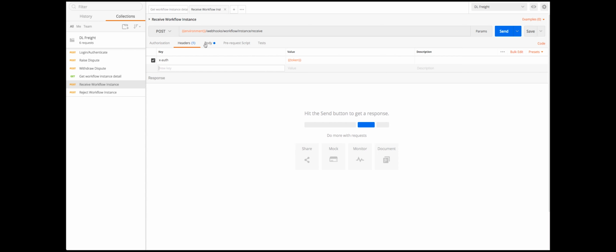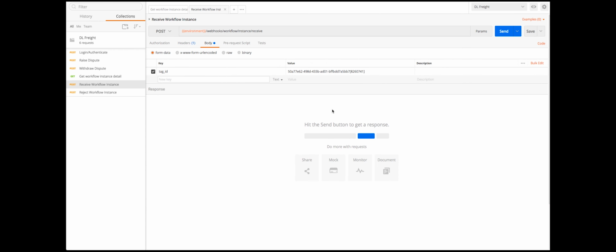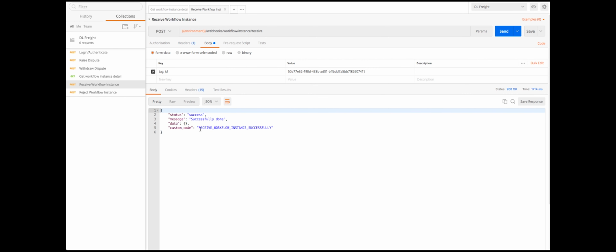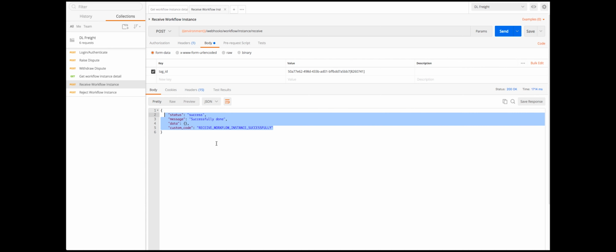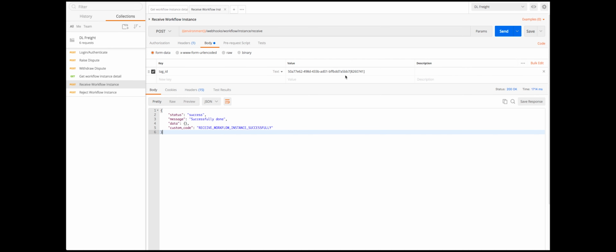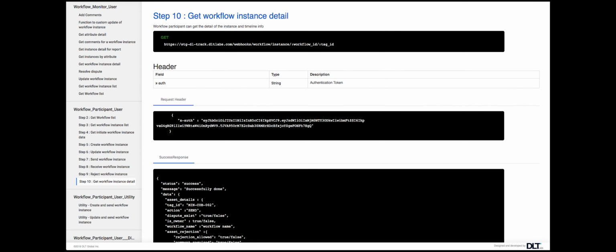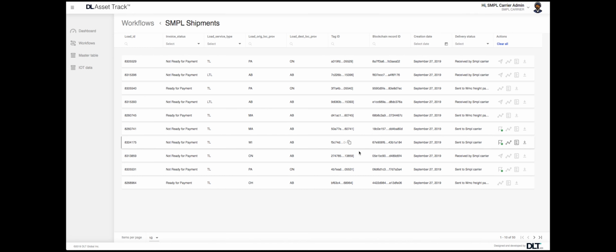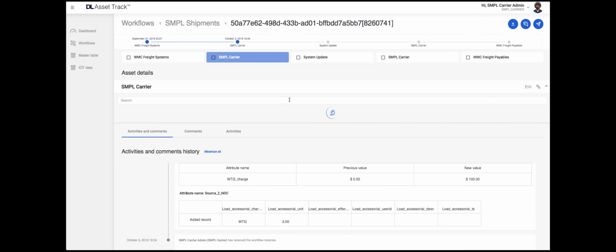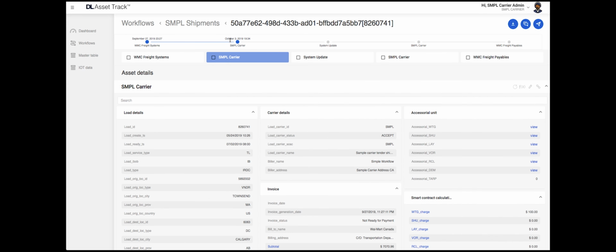To accept, simply hit the receive endpoint. Notice the success response. And to show what this does, this value here is the tag ID for a particular workflow instance. So let's navigate to that same one and show the asset detail. Notice that this has been accepted.